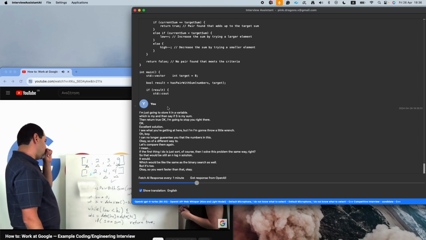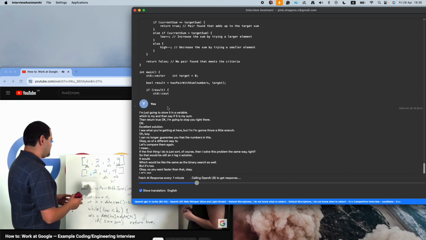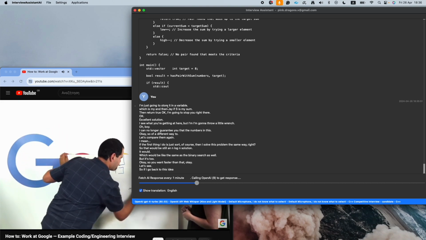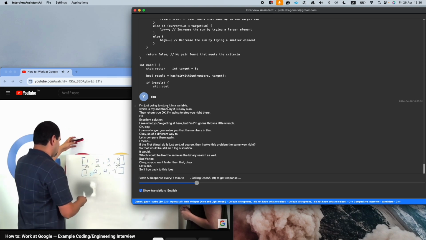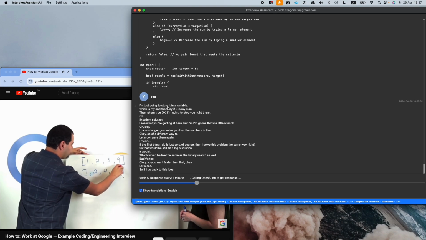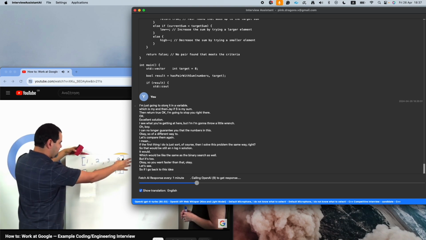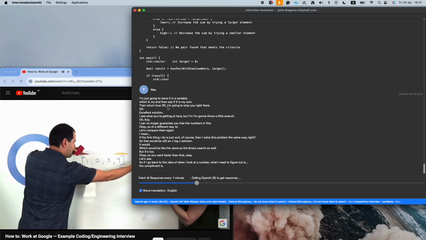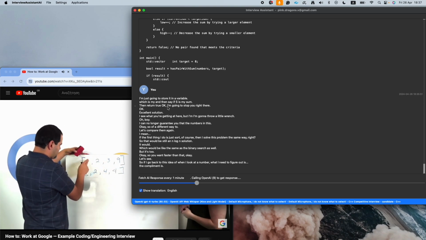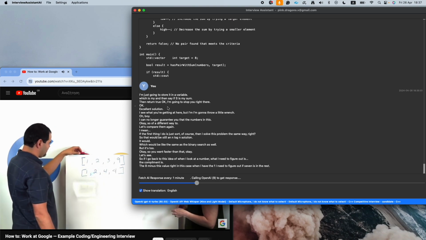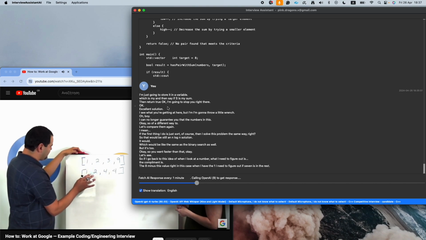Okay, let's see. If I go back to this idea, let me erase this. When I look at a number, what I need to figure out is if the complement is in the rest. The complement meaning 8 minus this value. When I have the 1, I need to figure out if 7 is in the rest. If I cannot sort, and searching that will be linear, so that's not a very good idea.